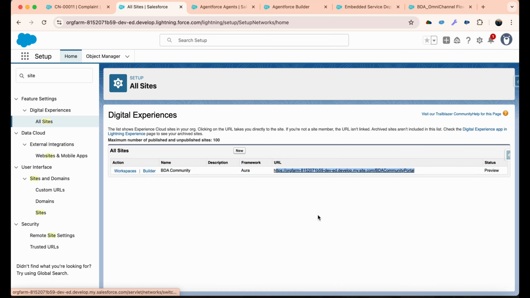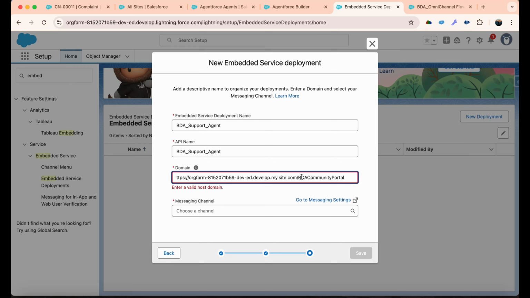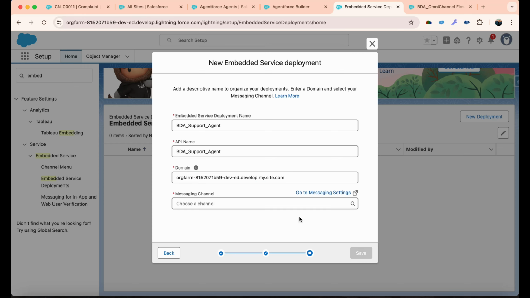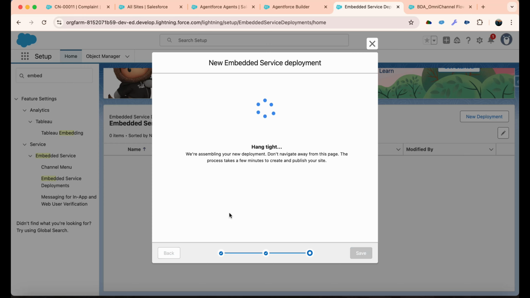So I want to deploy this to this one. So you can take this out. That's it. You can take this out and this out. And then messaging channel, VDA support channel, and save. So this is done now. So embedded service deployment is ready now.